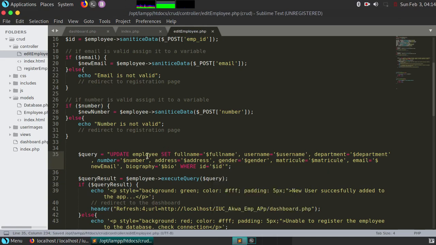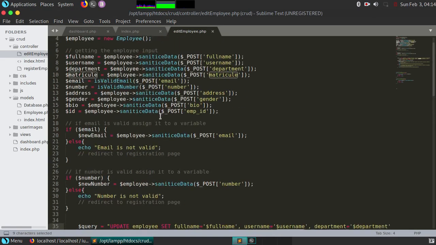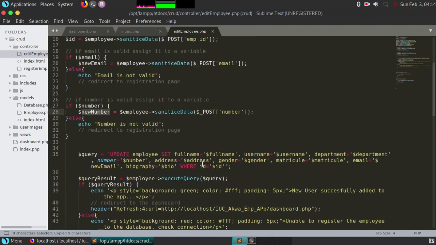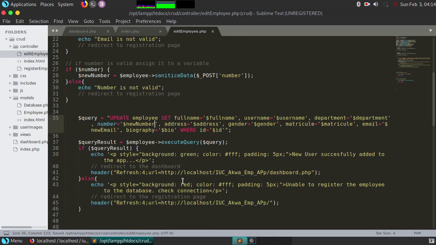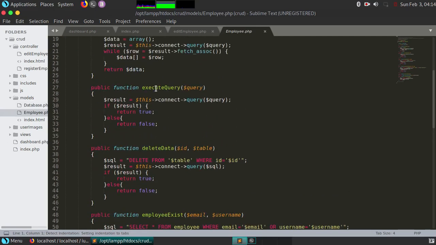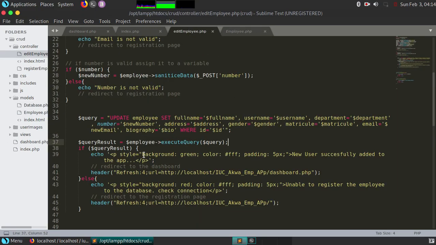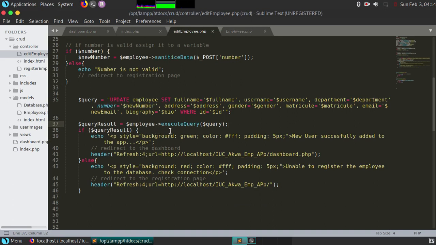So what we have done is we're updating the employee record, and we are setting in our new information, which will be updated. For the number, it should be new number, so that gives a new number, not 1 or 0. After we do that, we need to execute our query. We know that this execute query, as in the last tutorial, exists in our employees class. We have a method called execute query that executes all the query and gives a status if everything is okay or not, and we are checking if the result is okay and all of that.